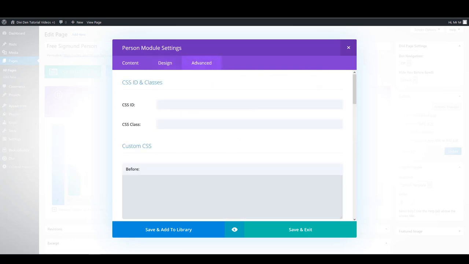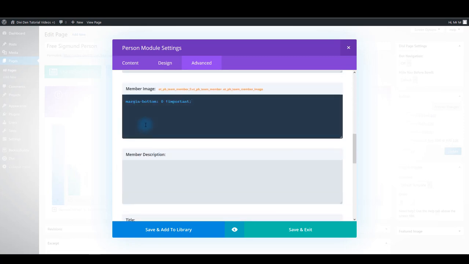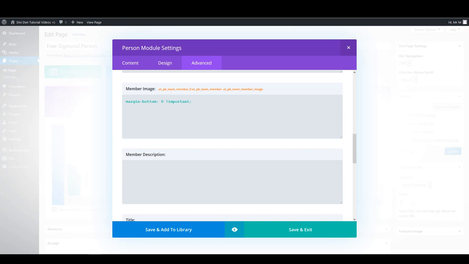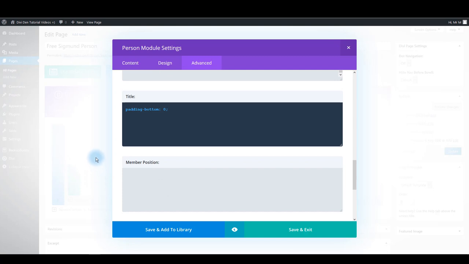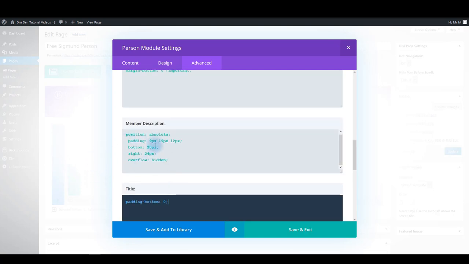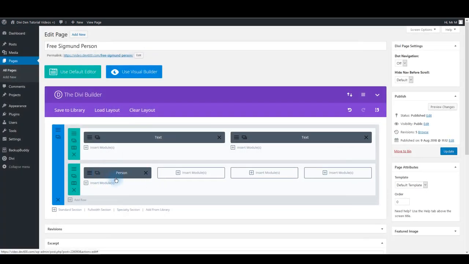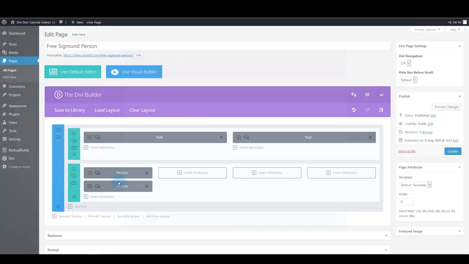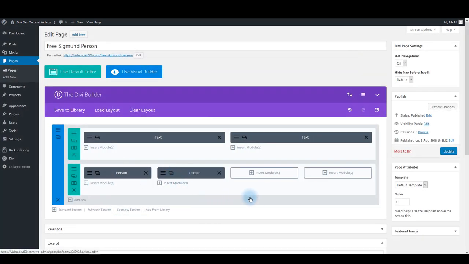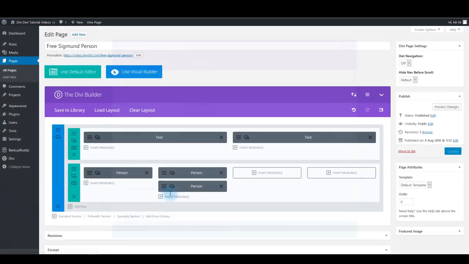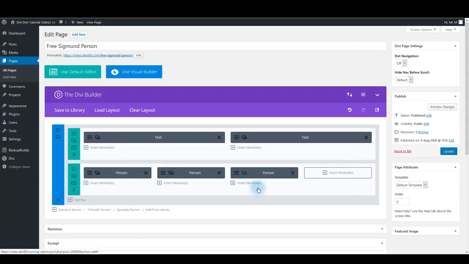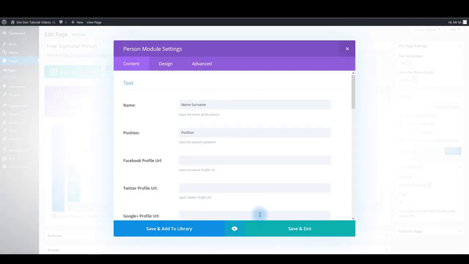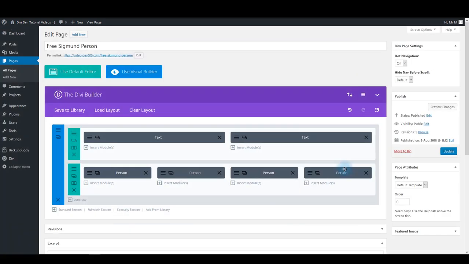And now switch to advanced tab, and we want to add some CSS codes here inside the members image box. Add this for the description. We're going to add this, and for the title, another small code here. Once again, you can all copy this from the text tutorial. And now that we have done that, we can clone our module to other three empty columns here. Of course, when you clone it, you want to update content, you want to change the person's information, name, position, image.